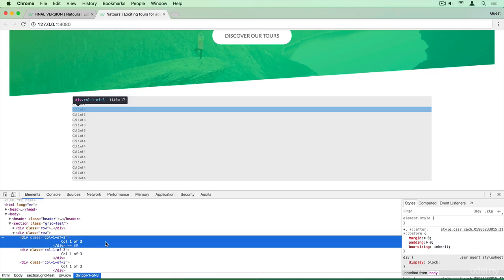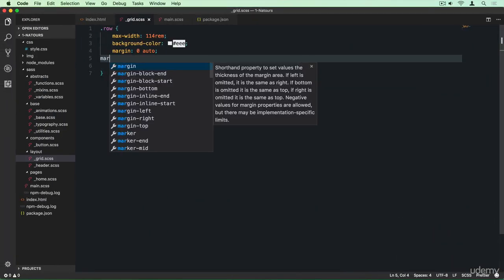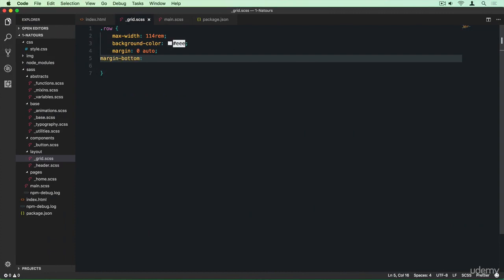Now one last thing that we should also do about these rows is that we should have some space, some gutter between these rows. So imagine we have a layout and then we have multiple rows, and we naturally want some space between them, right? So let's take care of that. And so we say margin bottom of, let's say, 80 pixels.